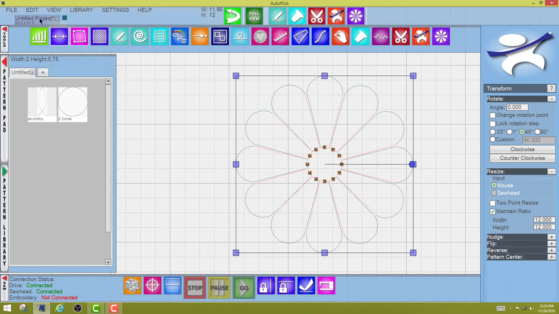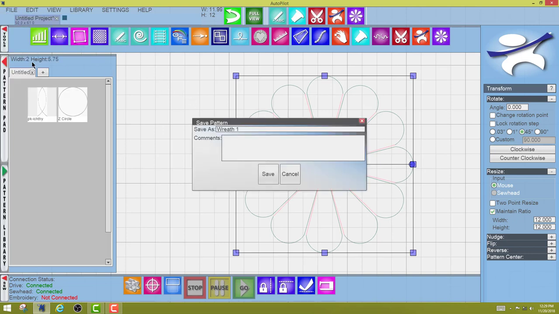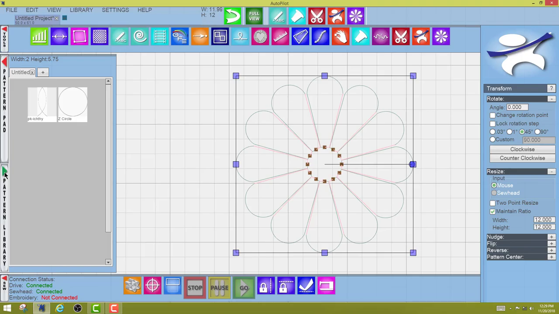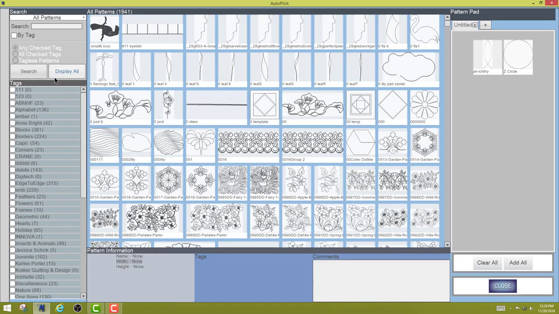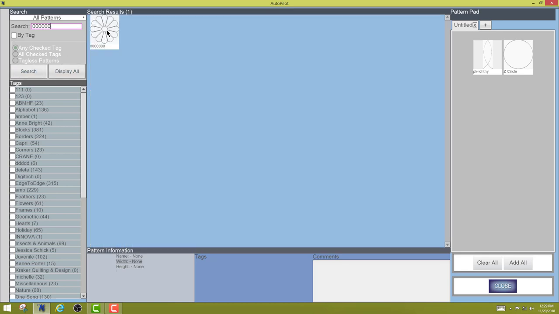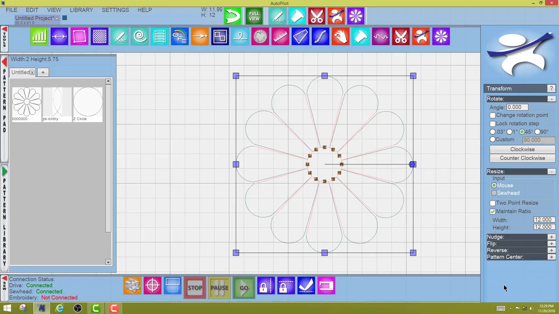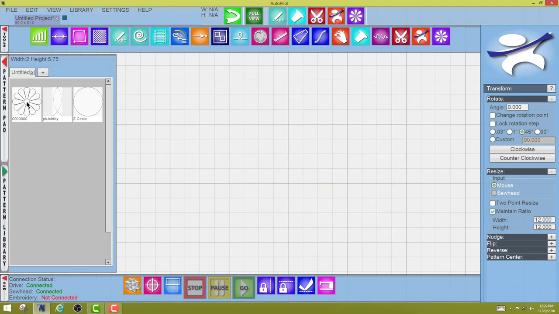So I'm going to come into file, save pattern. And I usually put a lot of zeros or ones, but I'm just going to go 0000 because I'm not going to use them after this. I'm going to keep recreating it, but I'm going to save this. I'm going to come to my library, come up here and search 0000. All right, search. There it is. Left double click brings it onto my pattern pad. Close. I'm going to delete this one, right click, delete, and bring this one on.